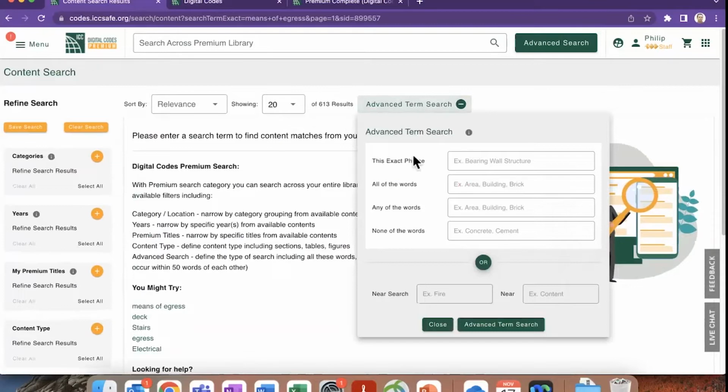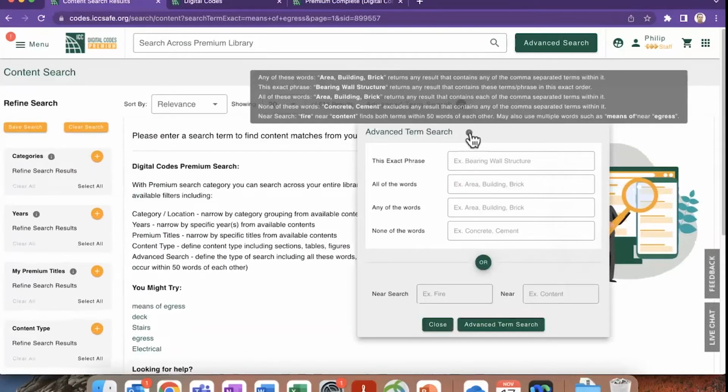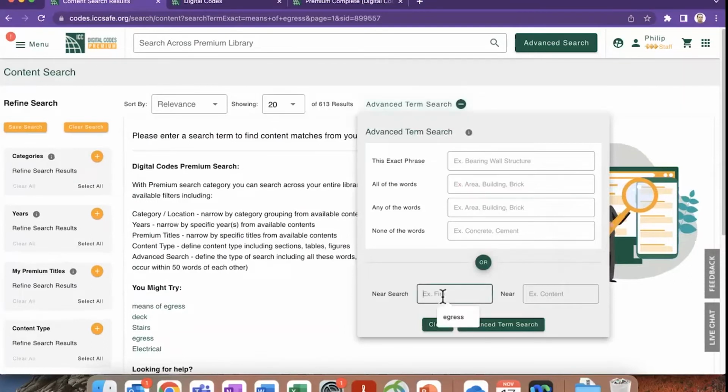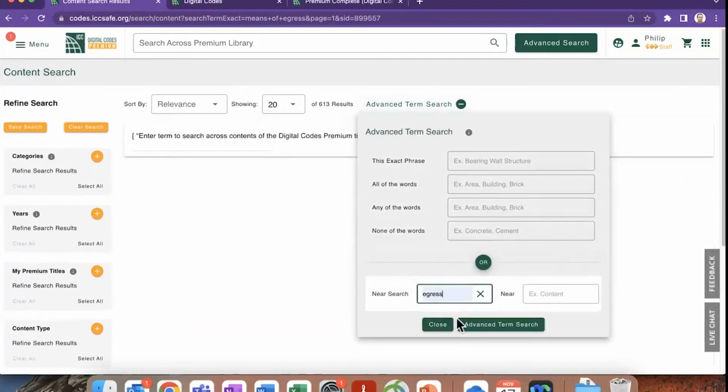And you're probably familiar with being able to search by exact phrase, all the words, any or none. Those are kind of self-explanatory and you're probably familiar with them. But what I'll show you here is the near-term search. So I'll use egress again, but let me put basement in there.